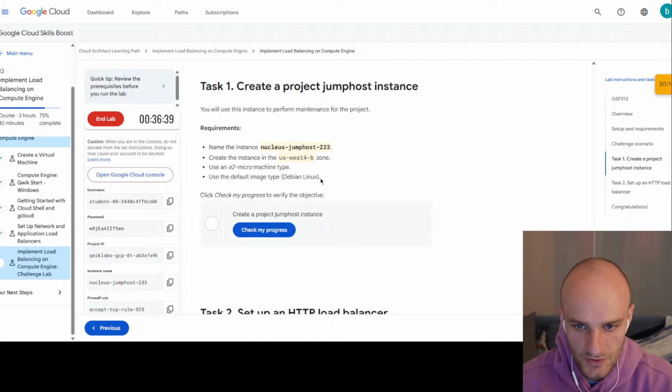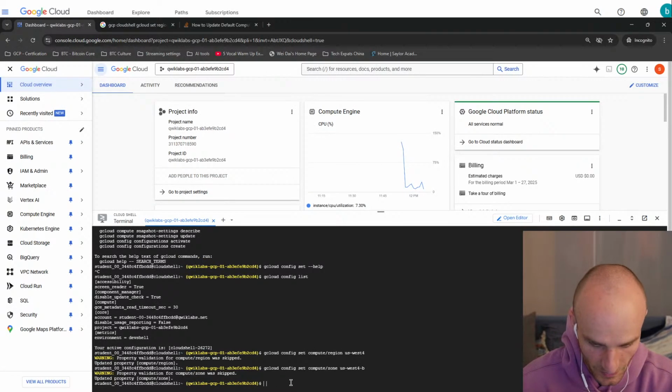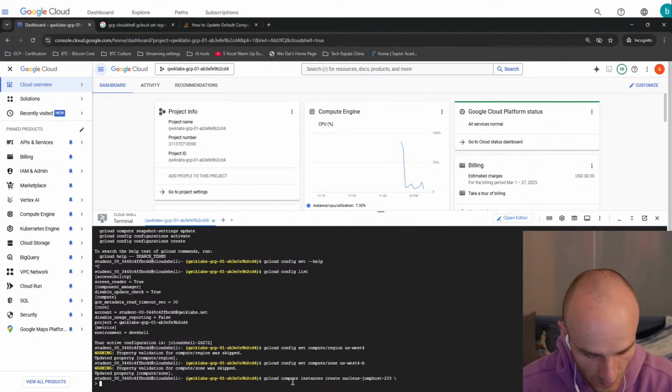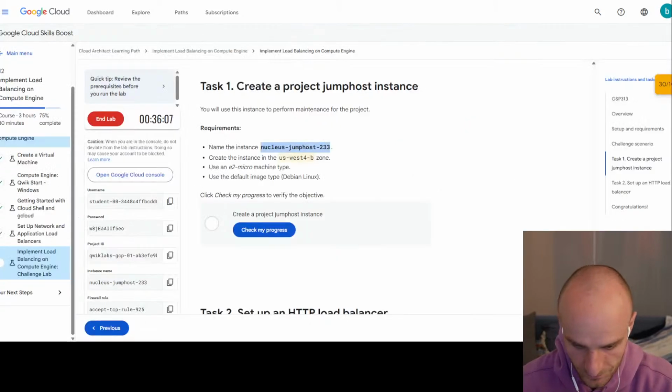So the task is create a jump shot instance. Now name the instance. Okay, so gcloud compute instances create. Create instance in the US West 4B zone.